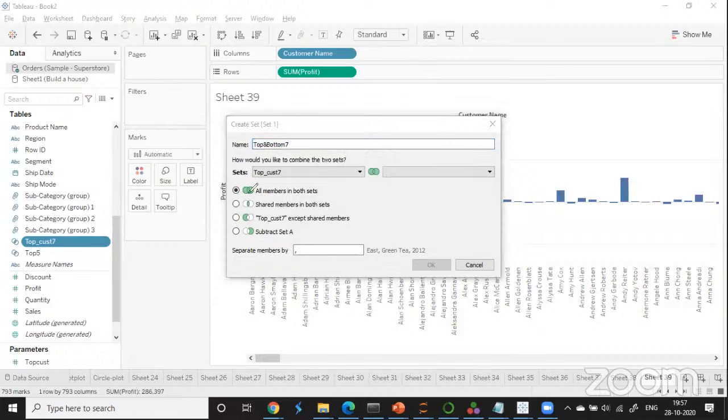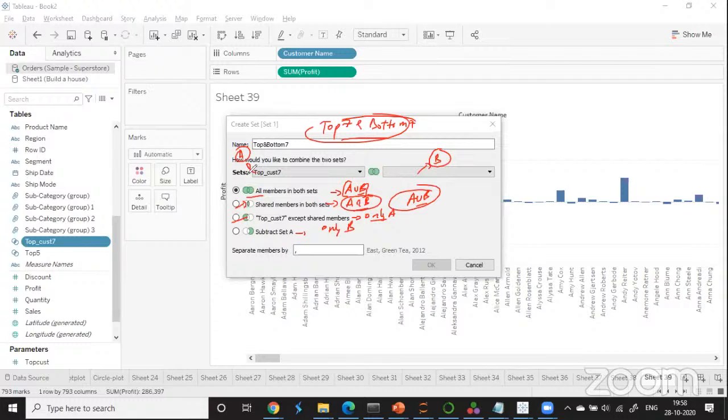Now you see there are multiple options available for us. What are those options? First one is A union B. Second one is A intersection B. Third one is only A. Fourth one is only B. This is your A. This is your B. I want my top 7 and bottom 7, so what am I going to select? A union B. So I have to select this option here, under A, top underscore cust 7, and under B, bottom underscore cust 7.